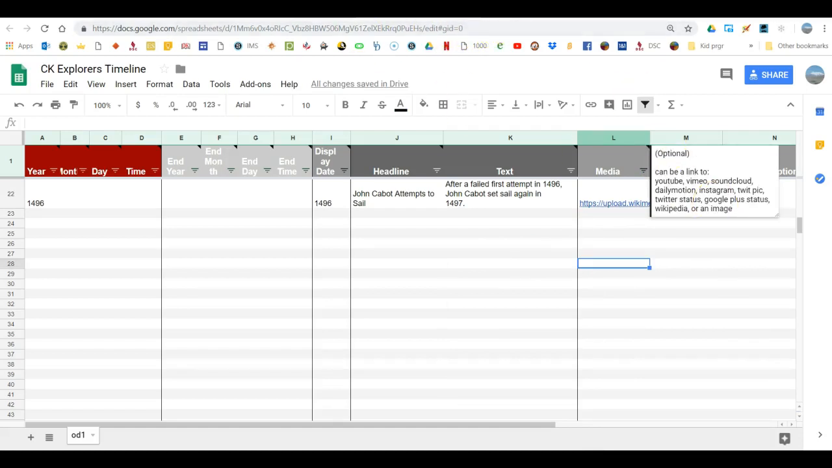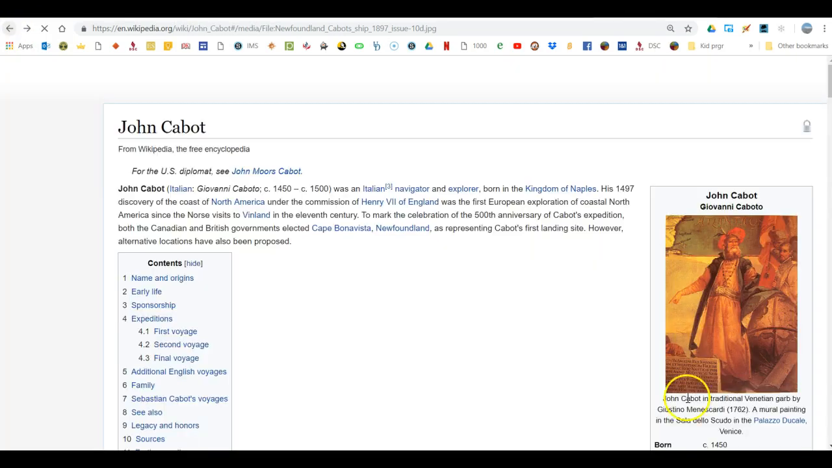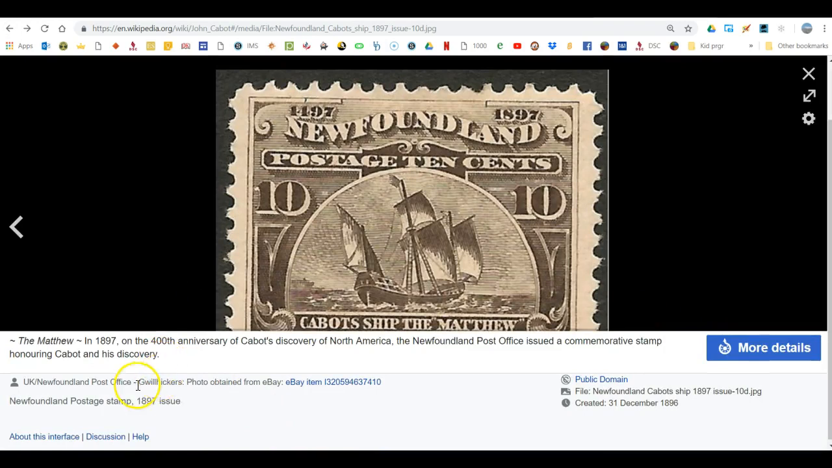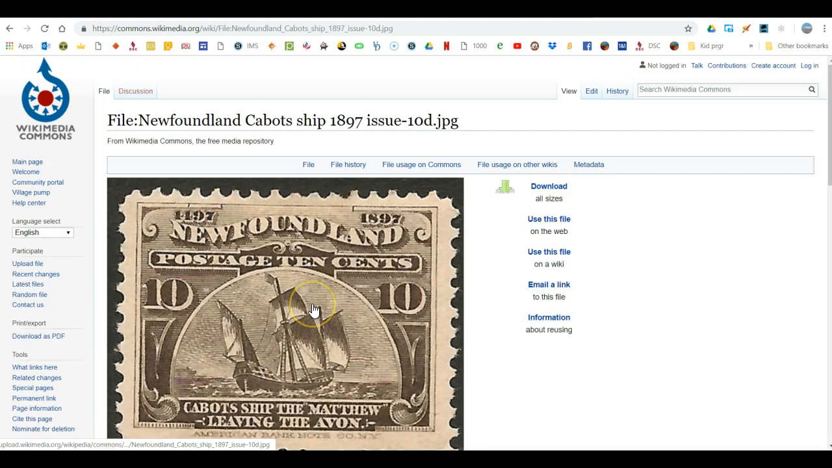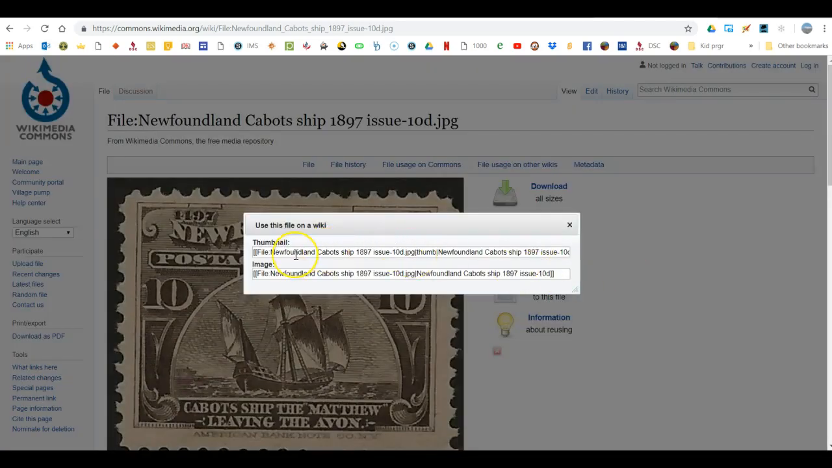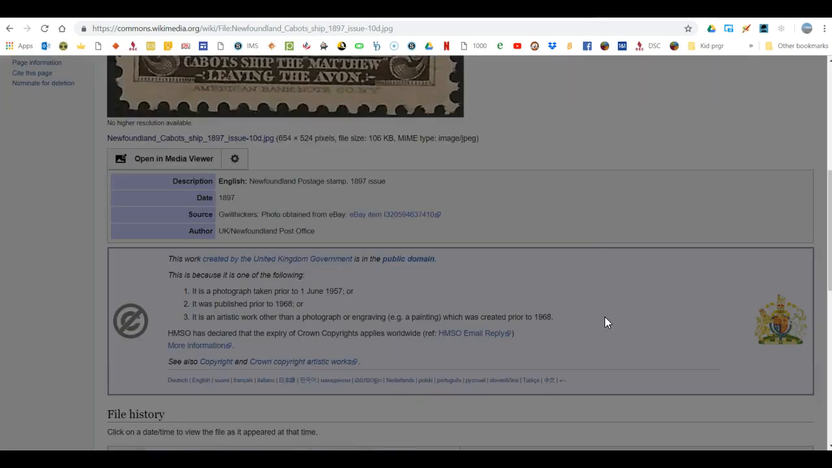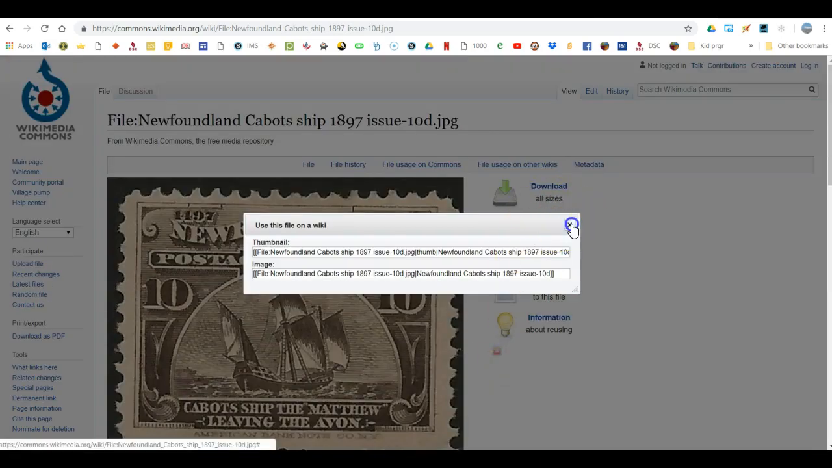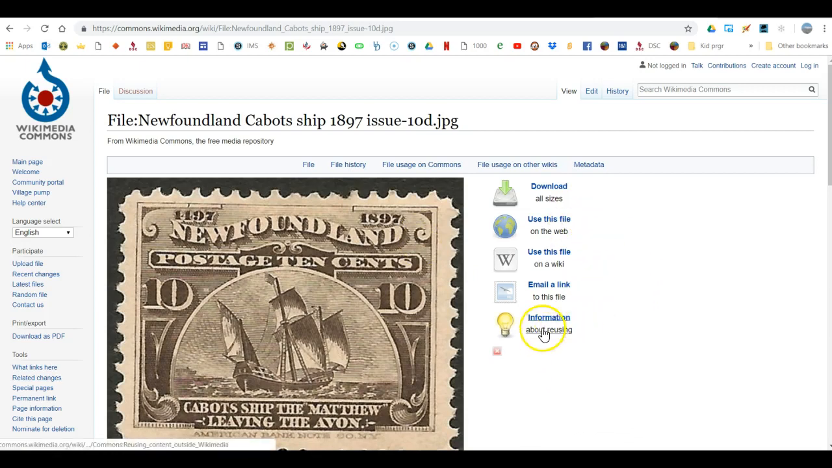You can also check it now if you wanted to. So I'm going to go back, and Wikipedia does a very nice job of helping you put in attribution. So let's see, more details, commemorative stamp, public domain. This would be a nice comment for that. More details, use this file. We can even put a thumbnail in there. That's pretty cool. This is being a little difficult, but usually Wikipedia does a nice job with this. Download, information about reusing. Let's see if we can find that.